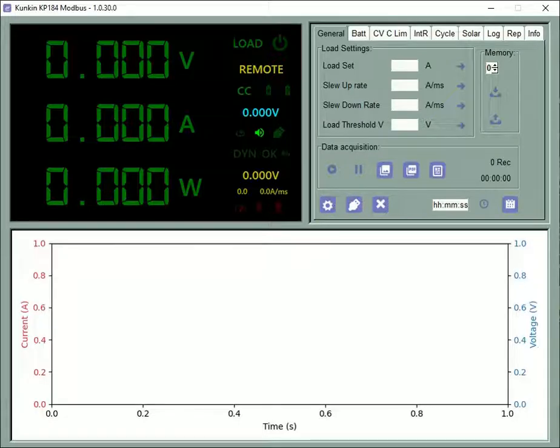Hello everyone. This video will demonstrate how to test a solar panel using the Kunkin KP184 electronic load along with the Interflexo Modbus software. When connecting the solar panel wiring cables to the electronic load, please observe the correct polarity.